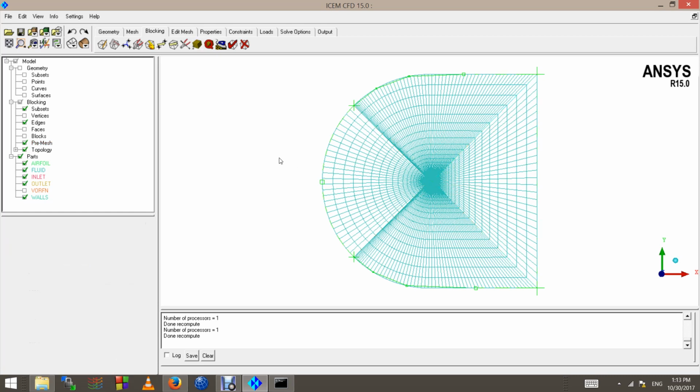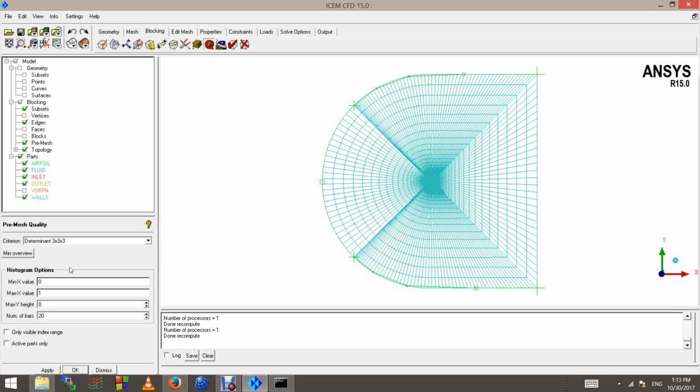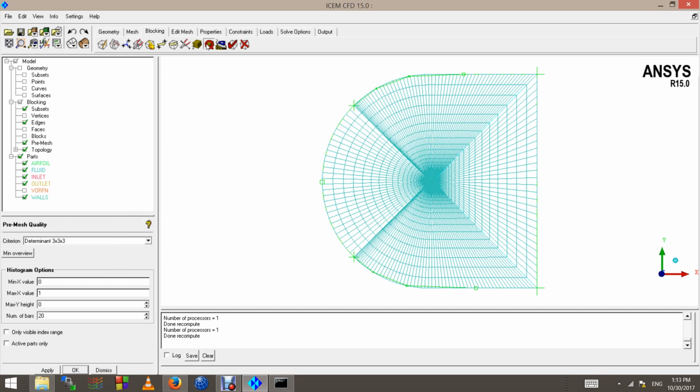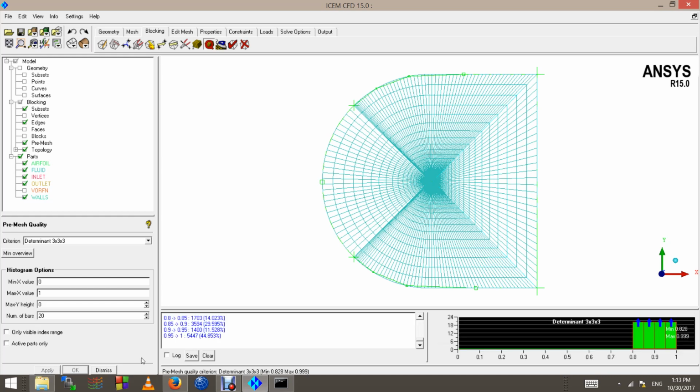Click dismiss, and we can check the quality of the mesh, so I went here, pre-mesh quality. It's not the real mesh yet, because to get the real mesh we have to say convert to unstructured mesh, which we can then use in ANSYS Fluent. But before I do that, I just want to check the pre-mesh quality. So I'm going to click apply and saying, okay, well, nothing is below 0.8, so I have quite good quality cells.